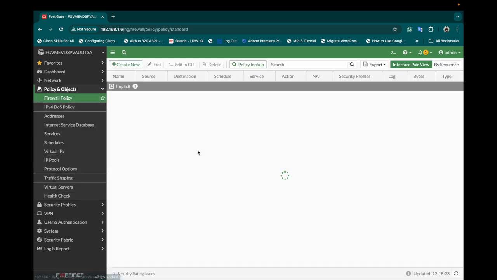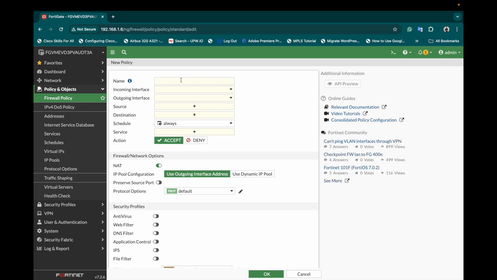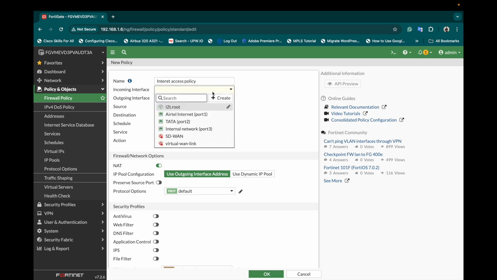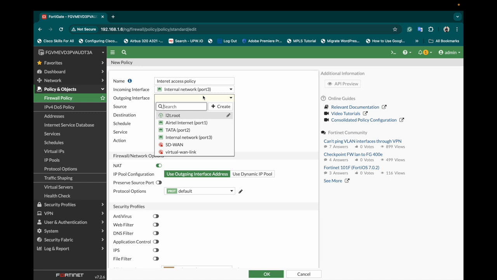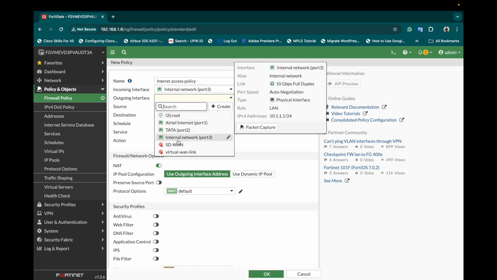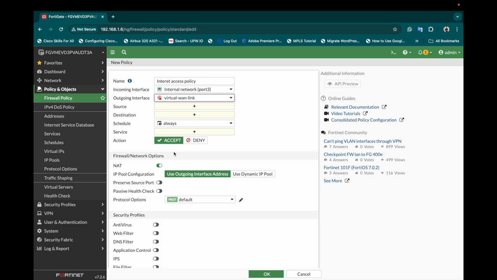enable a firewall policy. Right now I have only one policy, which is denying all traffic coming to the firewall. So let's create an internet access policy for everyone. When traffic is coming from the internal zone, like the internal port number 3, it should go out via, let's consider, the SD-WAN traffic zone only.